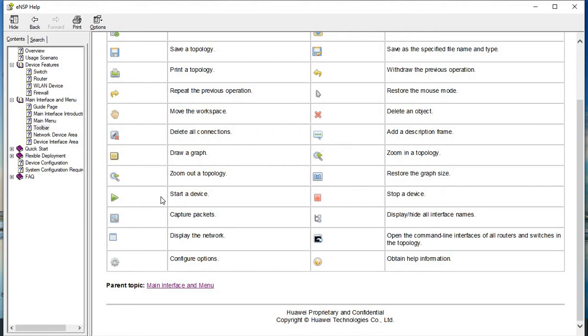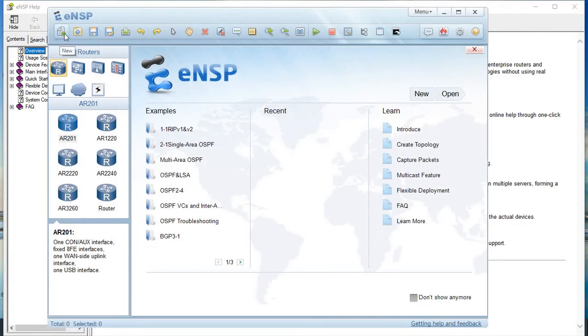We have start device and stop device. In eNSP you have to start the device before you can do any configuration. It's more like powering the device on, and this is more like powering it off. Now let's jump into our eNSP. Like I've explained, this is the interface to start a device and to stop a device. As you hover over open, you can see the message to open the command line interface, and to add text, which is a description.